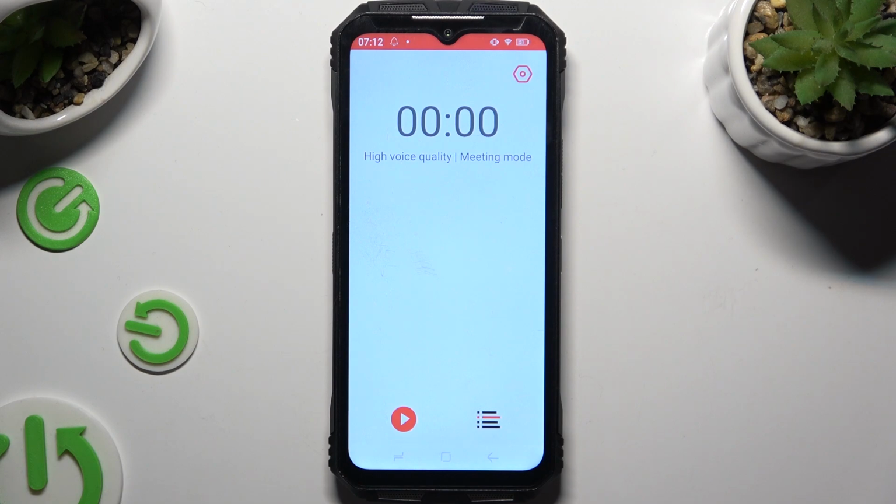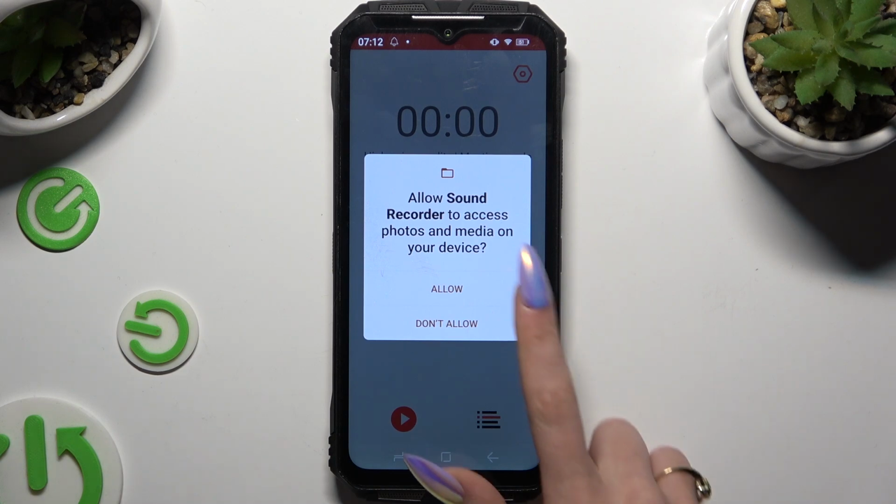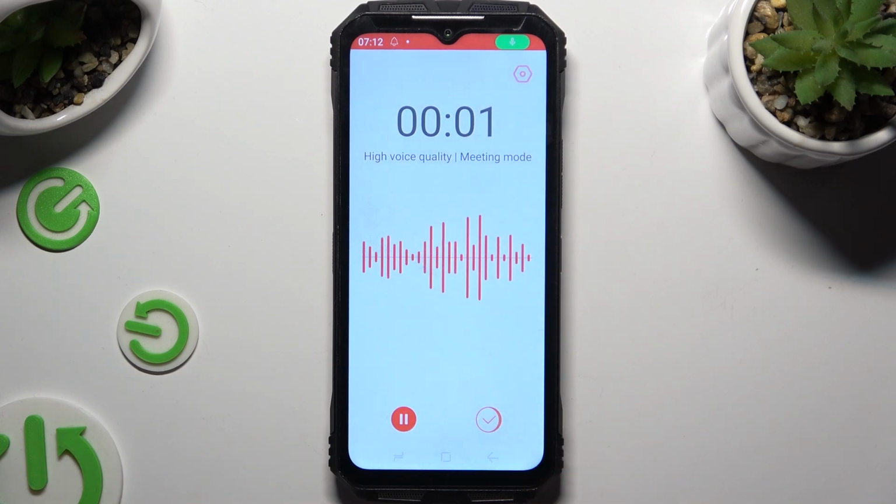Now to start recording, click on this red button on the left. If you never used Recorder before, make sure to select Allow in the pop-ups. As you can see, recording is on. To pause it or unpause it, use the same left button.